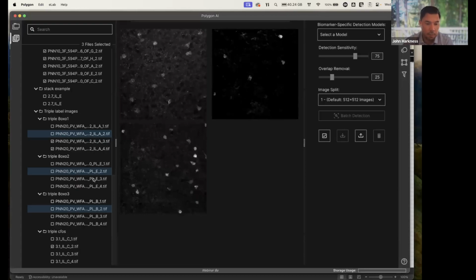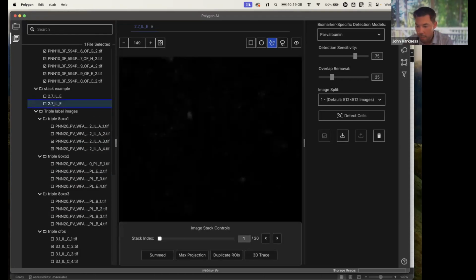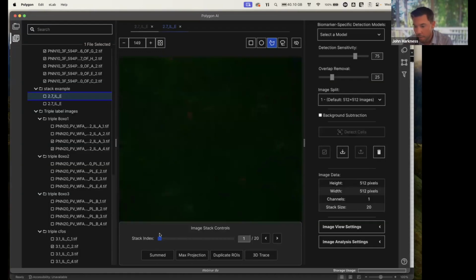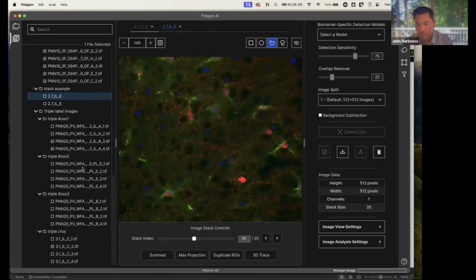So in this case, I would run batch detection 3 times to get through these images, if that makes sense. And then lastly, Z-stacks. What I have here is a bit of an example of some Z-stacks that we've imported. A lot of the images that I've shown you are coming off of a confocal.